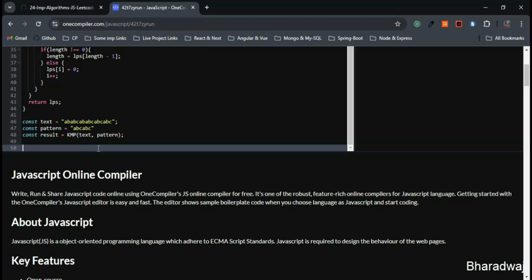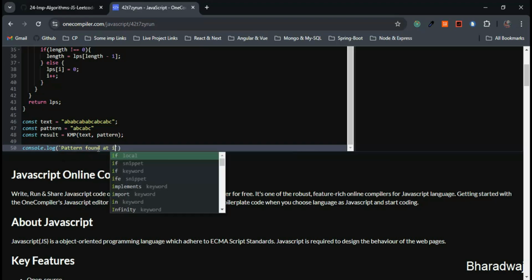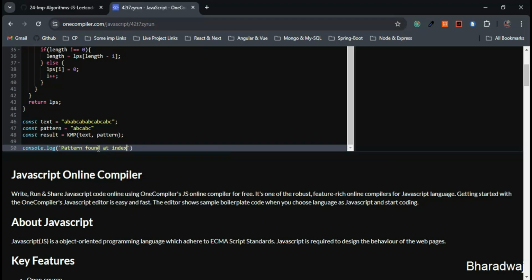We have to get the pattern and at what index it is found. I'll write it this way to print. I'll make use of the console log here. Let me consider backticks, and let me make use of string interpolation. Pattern found at index, and within this, let me give the result. So result I have considered, right? Yeah, this is fine. So we have to get pattern found at this index.